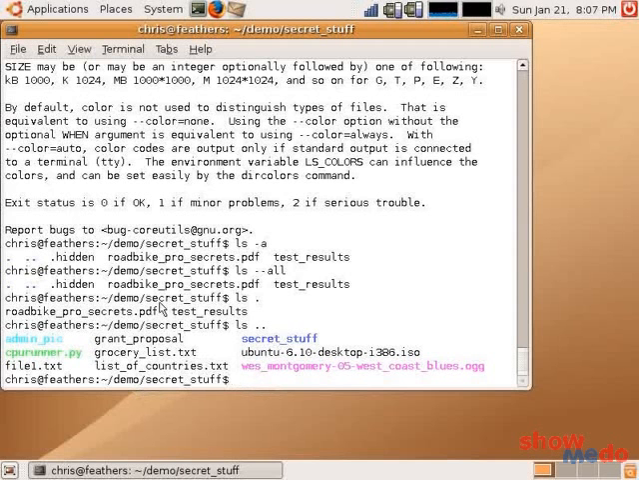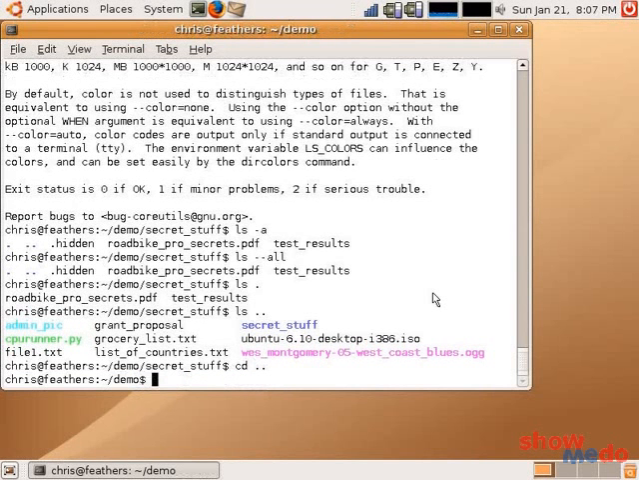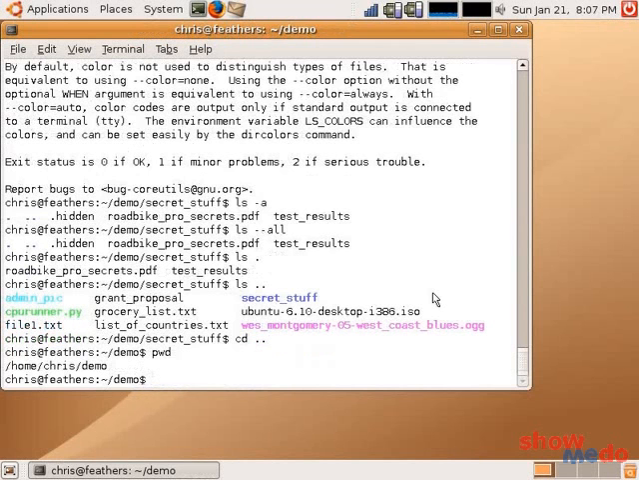Likewise, we can use this dot dot with our cd command to change back into the directory that's above ours, change back into the demo directory. So if we do cd dot dot, we are now back in the demo directory. We can confirm that with pwd.